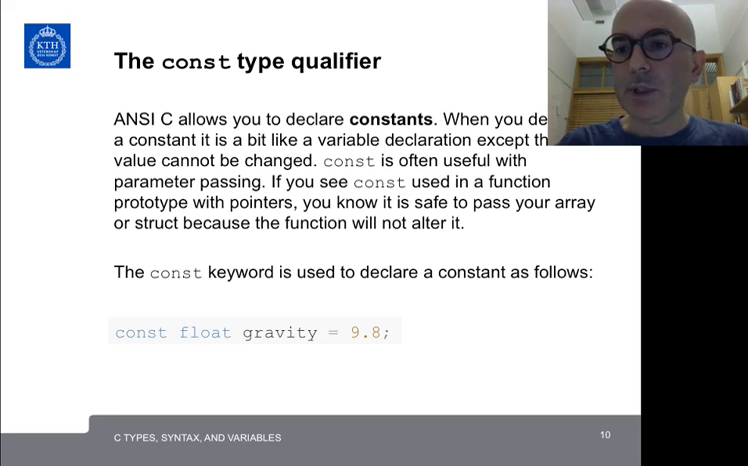C allows you to declare constants using the const qualifier before the type. When you declare a constant, you do a variable declaration, but the value cannot be changed. Const is often useful when you do parameter passing with a function, because you guarantee that that function will not alter the values of that variable.